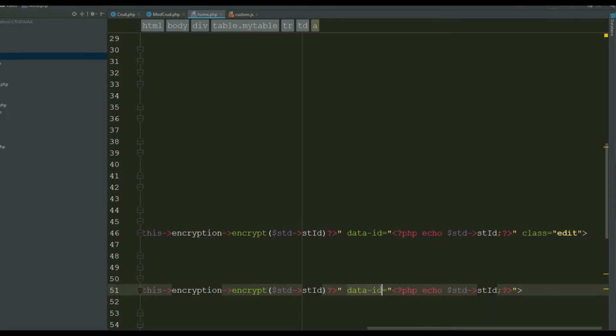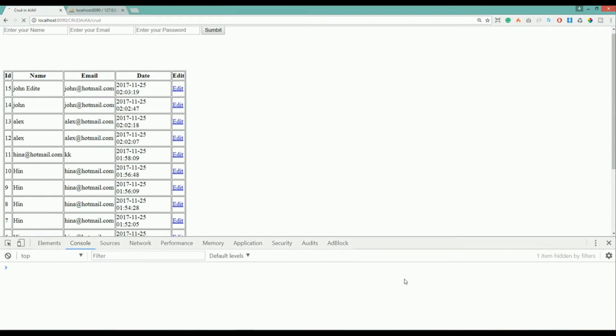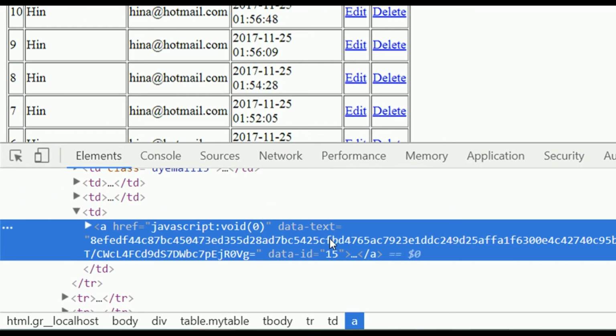Now go to your page and refresh the controller. So now you have another column, which is delete. You have your encrypted id and you have your data. Why are we encrypting our id? Because of security purposes.